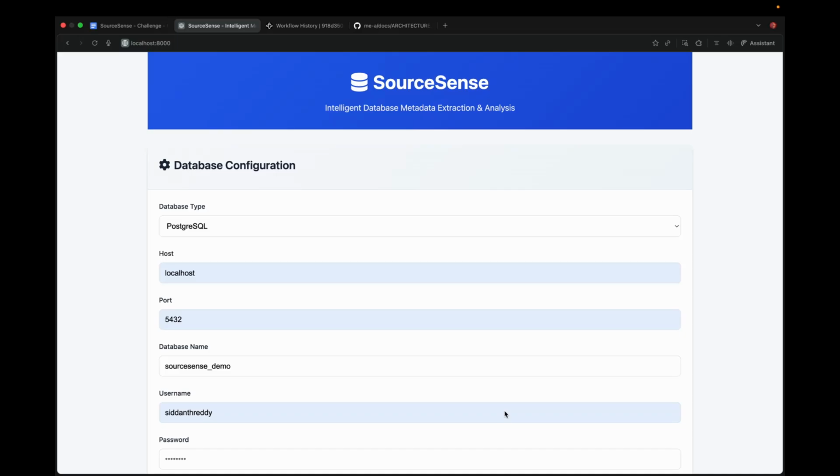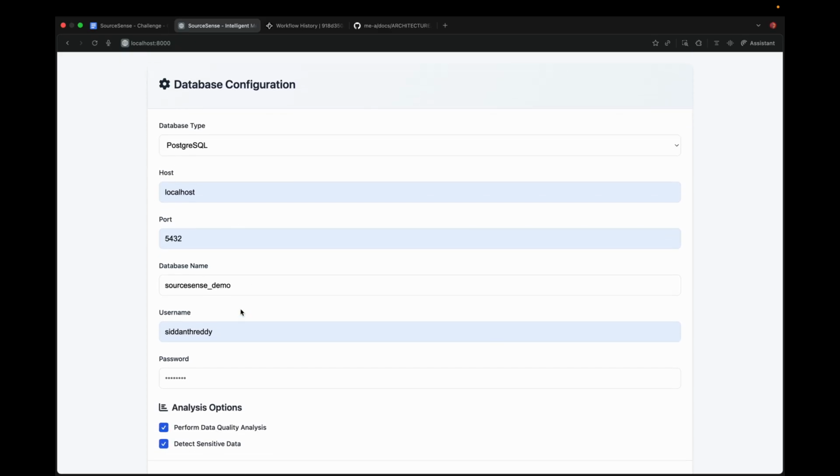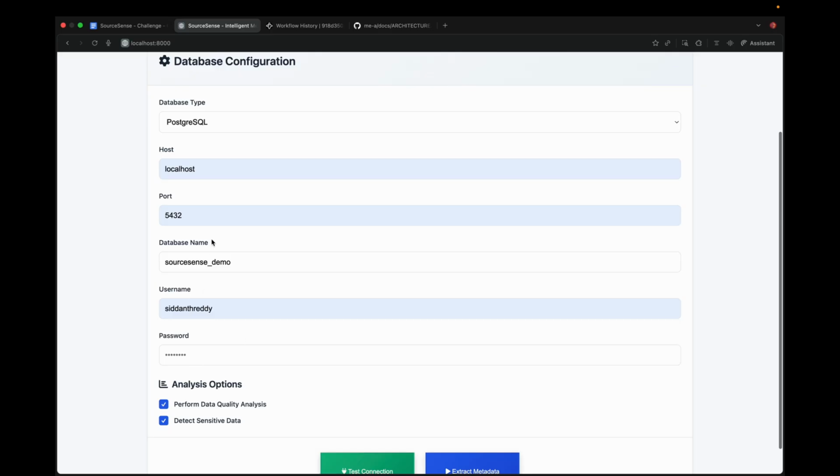In this video, I will walk through my app SourceSense, which I built using Atlan's app SDK. This app connects to any SQL database and intelligently extracts metadata. Let me quickly show you the demo. I'm connecting to my local Postgres database.